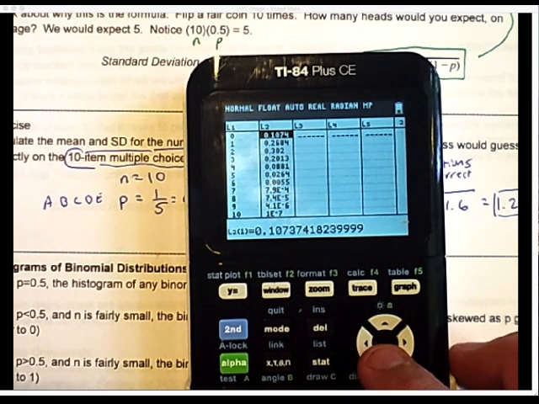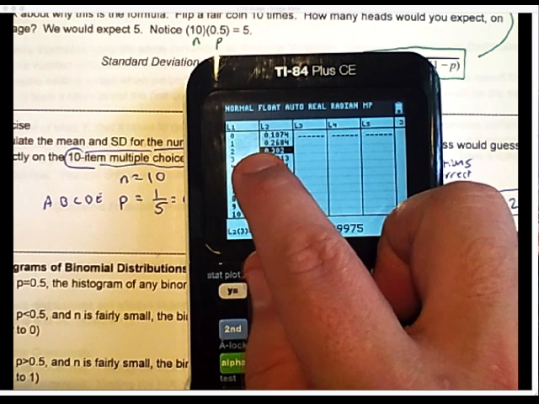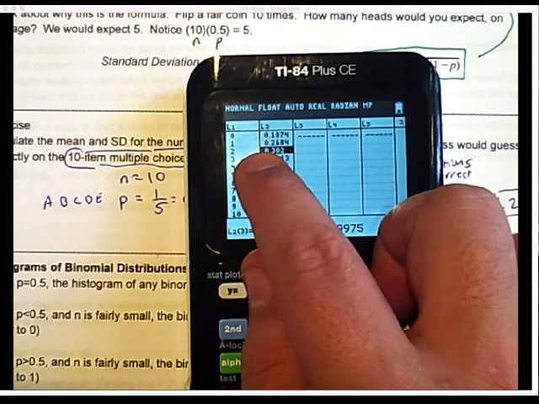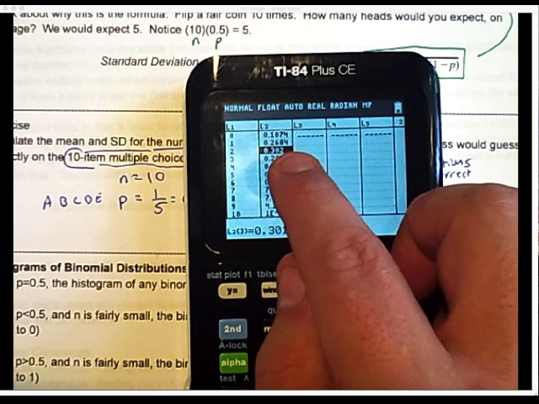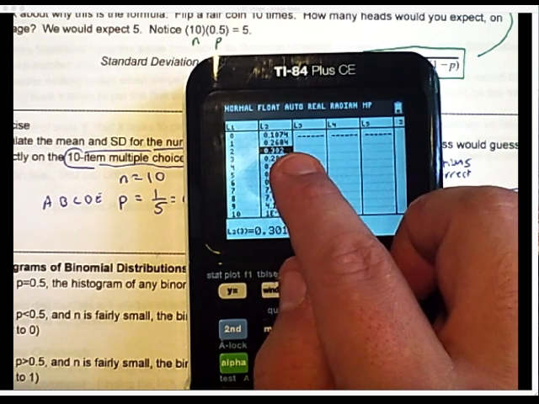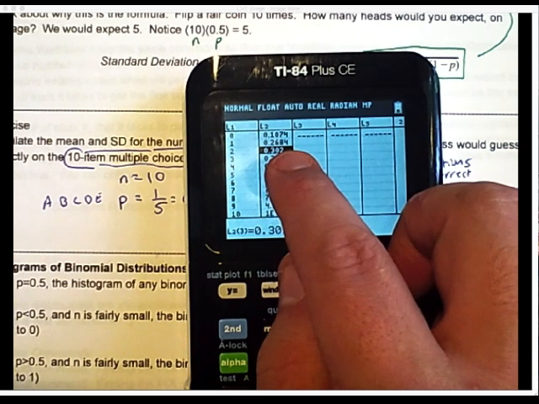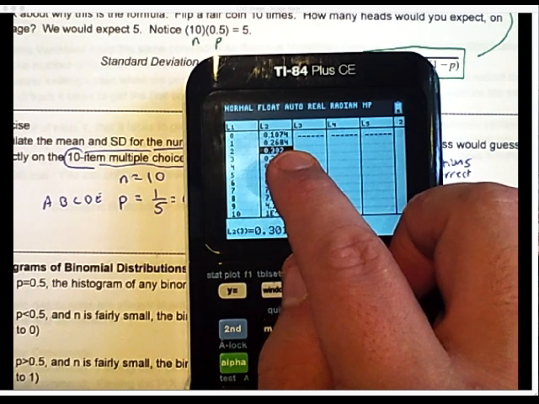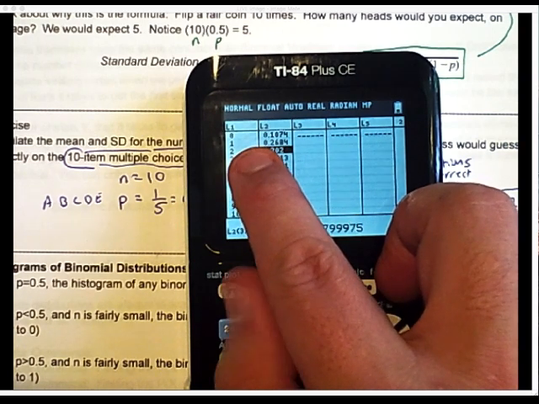Okay. So if we look at this, we said 2 was the expected, 2 was the mean. Look at the probability there. There's a 30.2% chance that a student gets 2 correct. This is the biggest number. Okay? This is the biggest number. It's no coincidence that it happens at the mean.